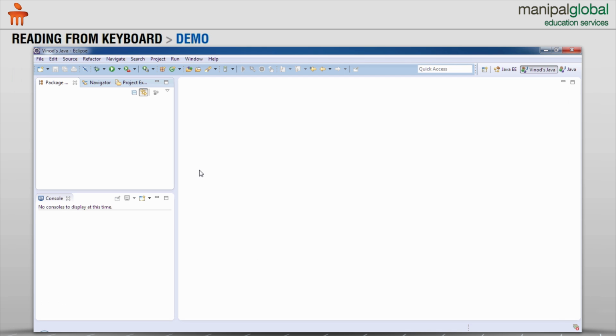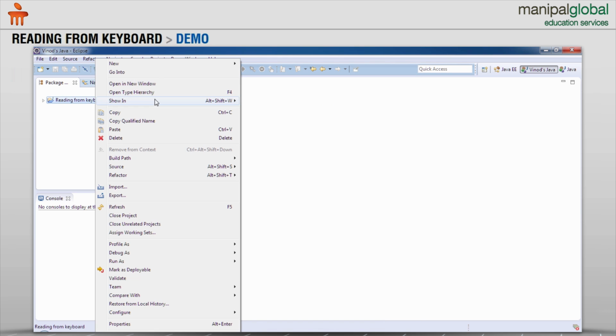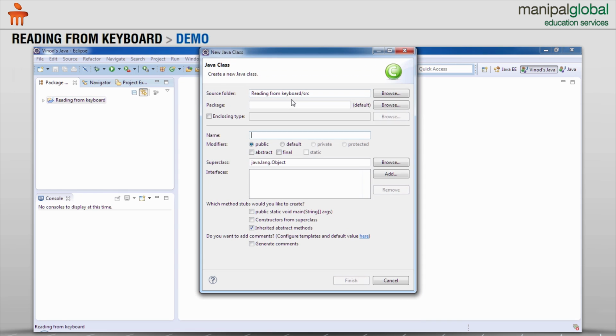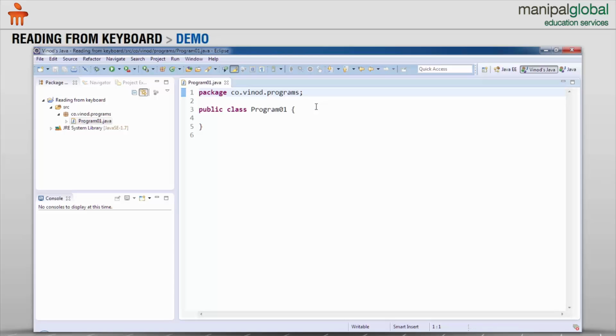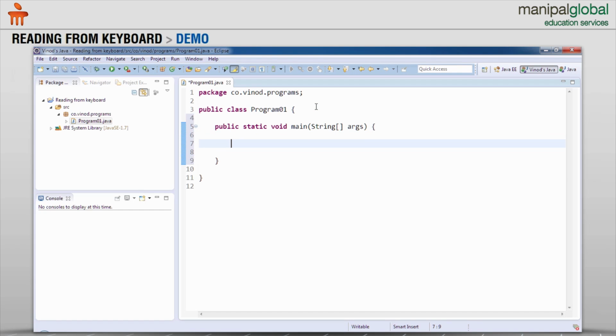Hello, in this video, I'm going to explain how to read data from keyboard in a Java program. Let's go create a project. We'll call it reading from keyboard. We create a new class for testing our code. We call it program01 in a package called code.vinode.programs. We'll add a main method where we can test our code.